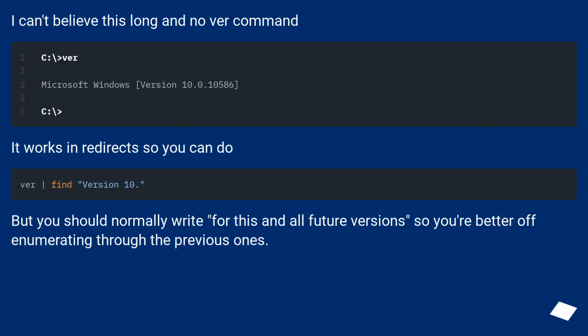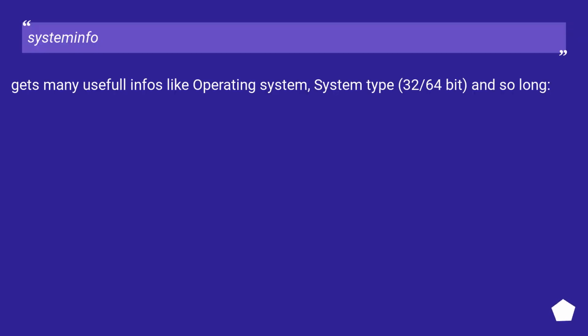I can't believe this long and no ver command. It works in redirects, so you can do. But you should normally write for this and all future versions, so you're better off enumerating through the previous ones. Systeminfo gives many useful infos like operating system, system type, 32/64 bit, and so on.